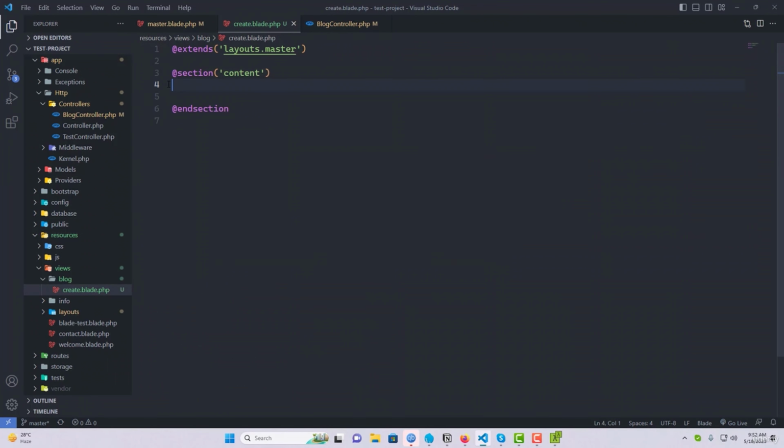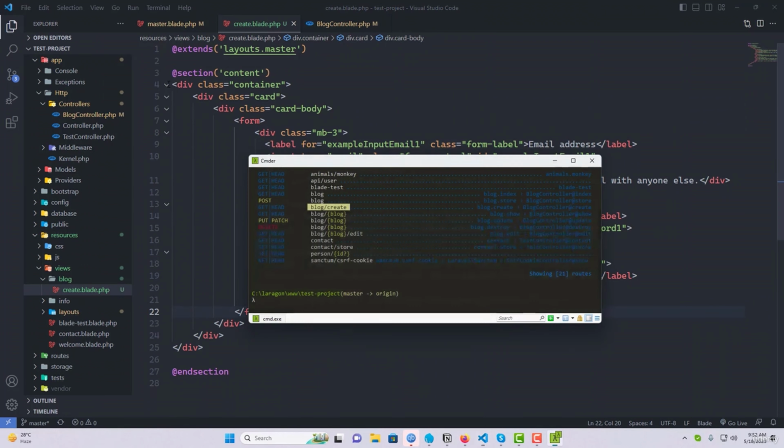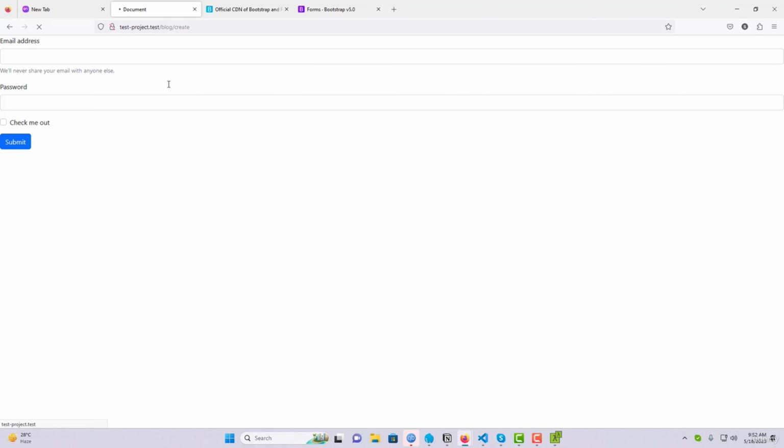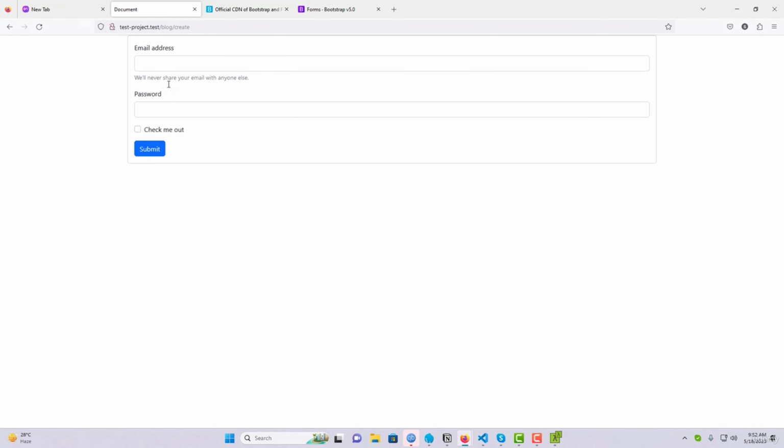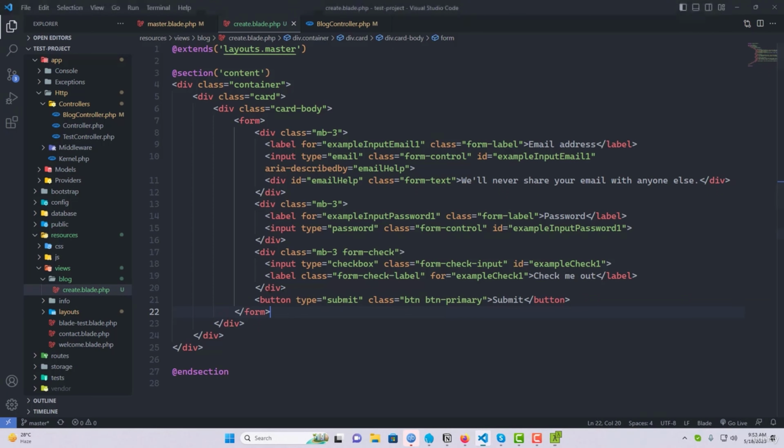Just cut it, add it inside a container, and card body, and inside the body just paste it here. So let's go to the front end and refresh this page now. Okay, so now it is looking decent enough, right? We have two inputs here, we have a submit button here. Okay, it's fine.